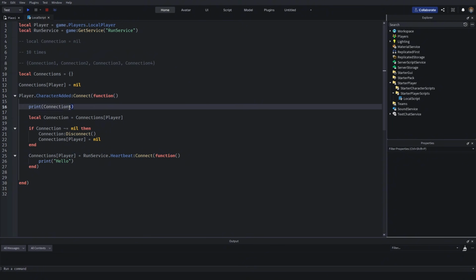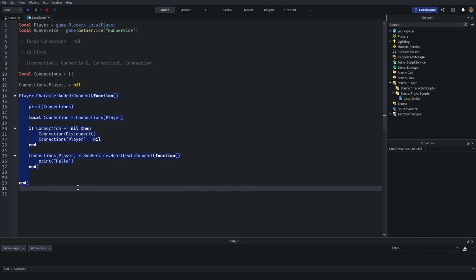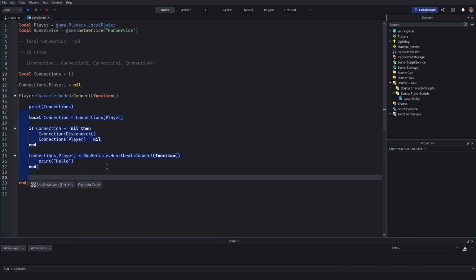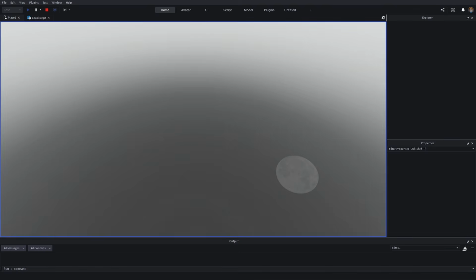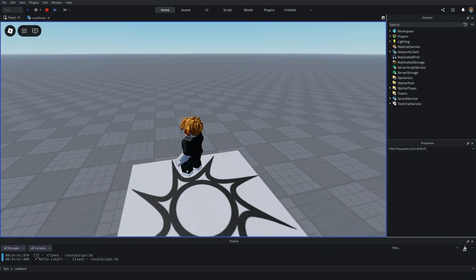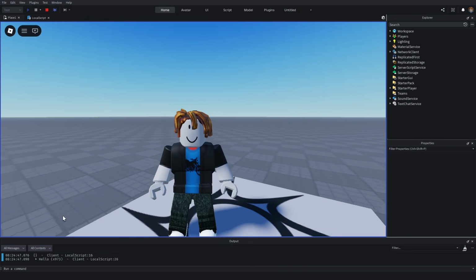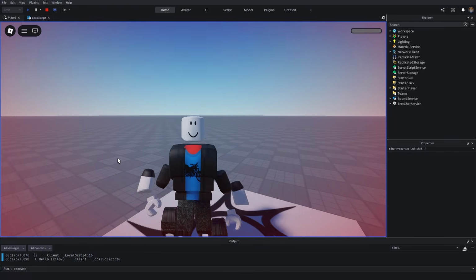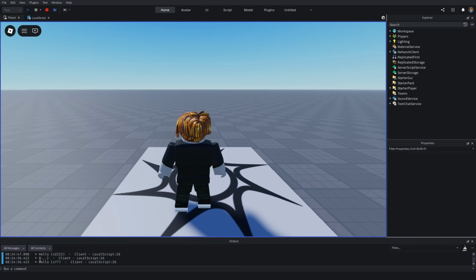So now what we're going to do is we're basically going to print the connections table at the top every time our character is added to make sure that there's only one connection in the table every time we respawn. So as you can see in the first iteration when we actually spawn in, the table is empty. And then if you were to reset our character, as you can see now, we have a table here and it just has one instance.